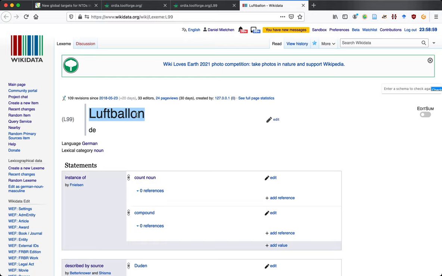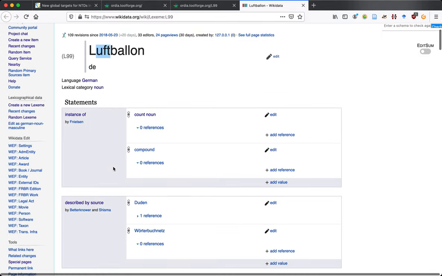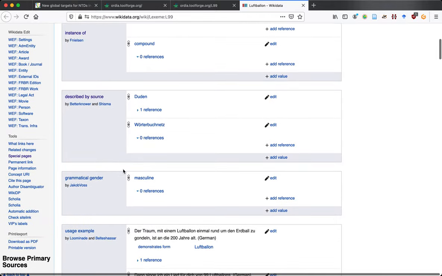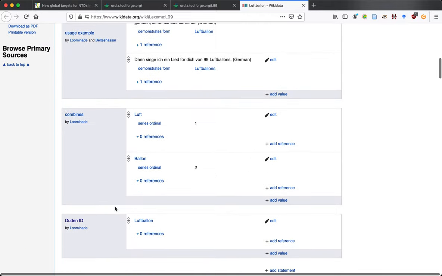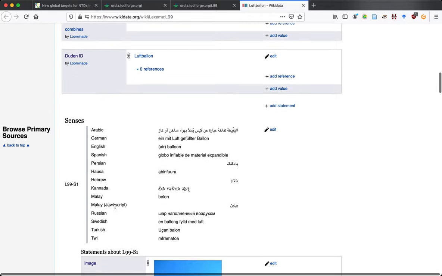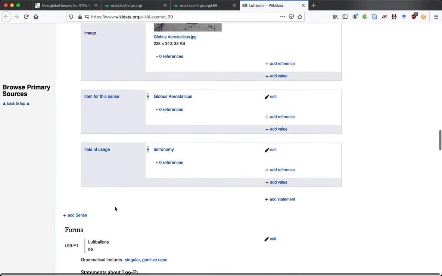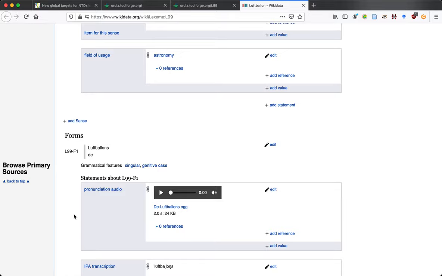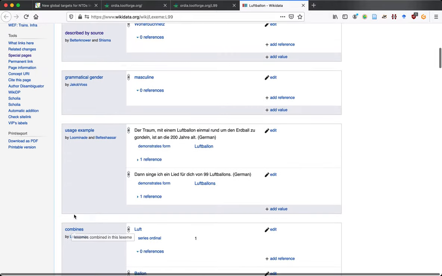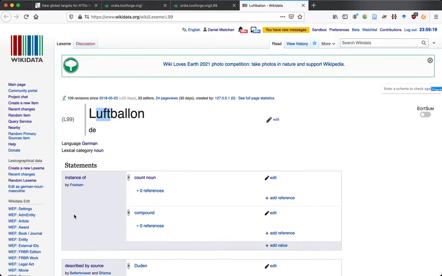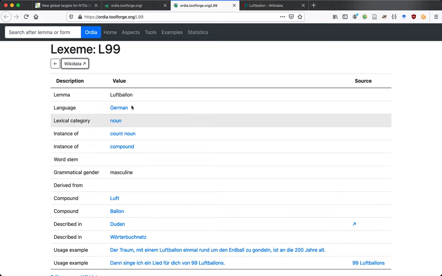It's a compound word because it consists of the words Luft and Ballon. It's masculine, gender, and so on. Lots of things can be said about this. And so you can annotate this word. And basically, Wikidata tries to collect and annotate essentially all the words from all the different languages. And this tool helps with that.